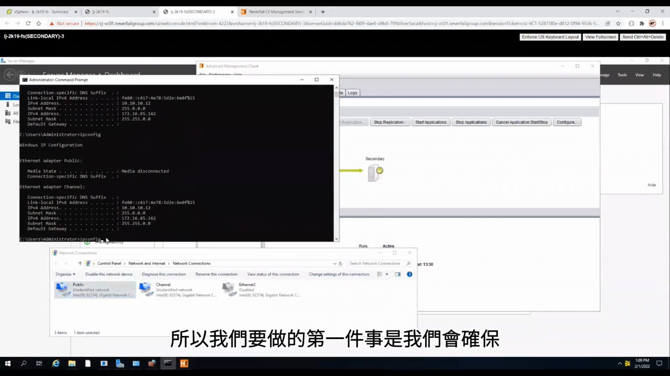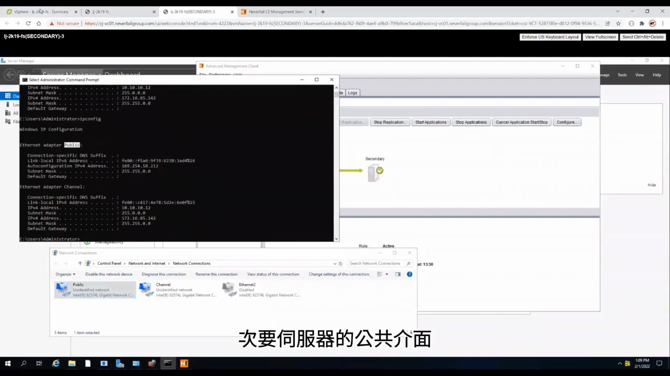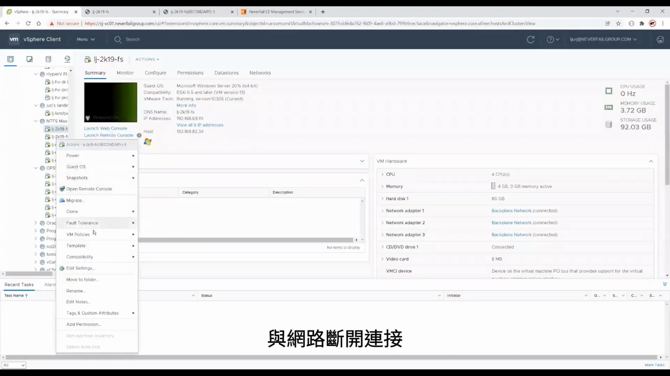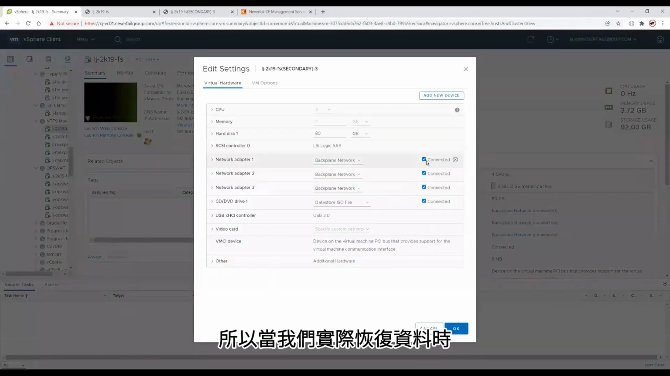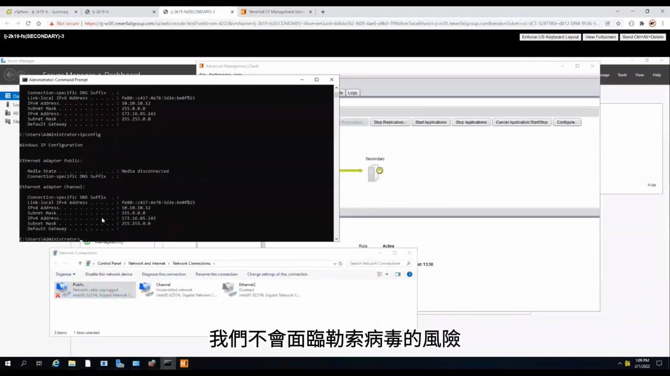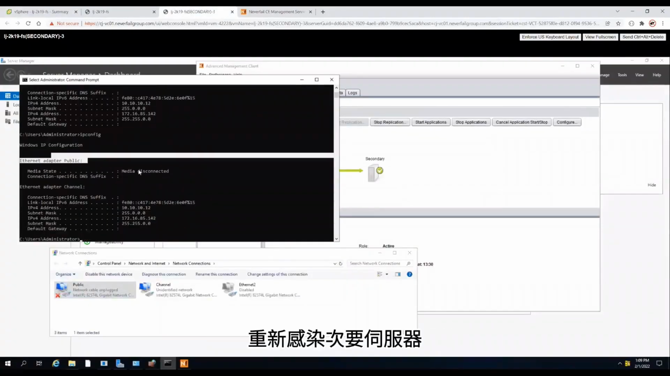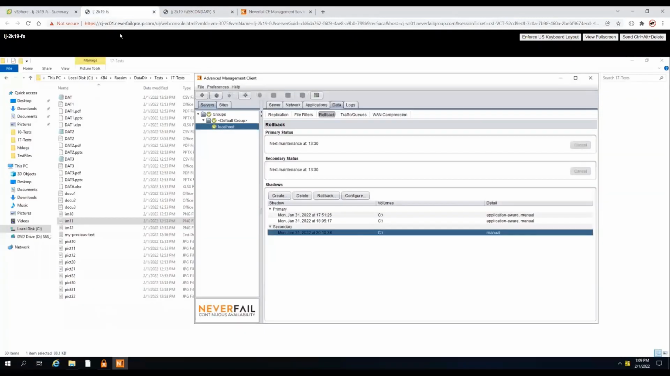The first thing we're going to do is make sure that the secondary's public interface is disconnected from the network. This is a safety precaution. So when we restore the data and bring the server back online, we don't have the risk of ransomware reinfecting the secondary server. We're just going to take it offline temporarily.